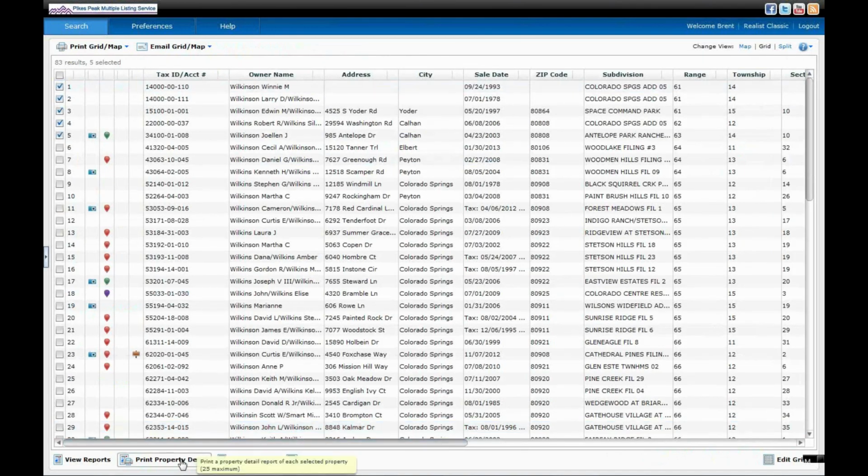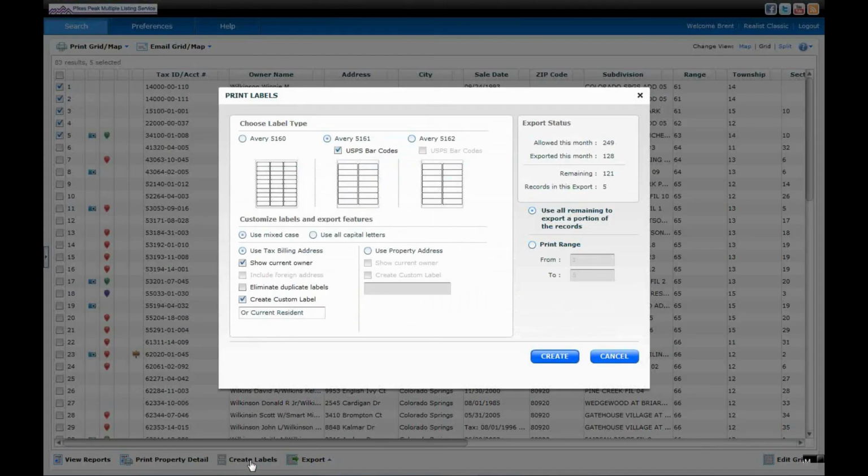Next, you can print up to 25 property detail reports if you have 25 properties checked. Create labels. We went over that relatively quickly. We do 3 different types of labels. We've got your 3 across 10 down Averys and your 2 across 10 down Averys. Barcodes will be going away relatively soon because the U.S. Postal Service is changing their barcodes.